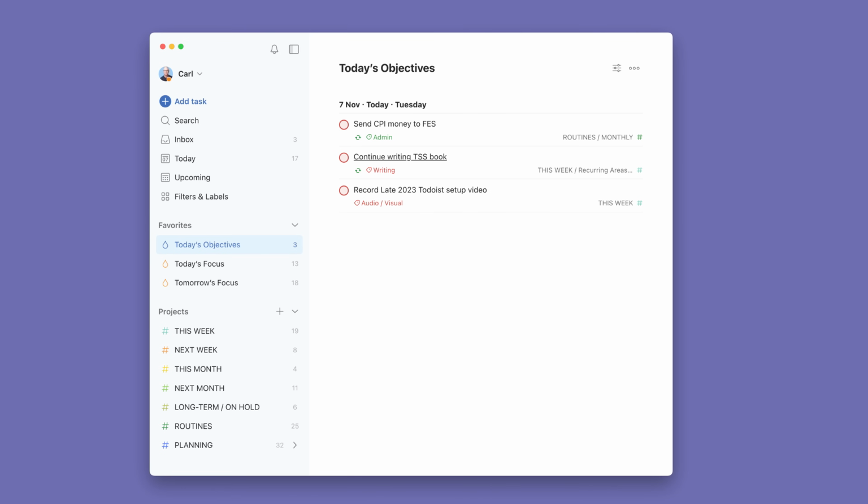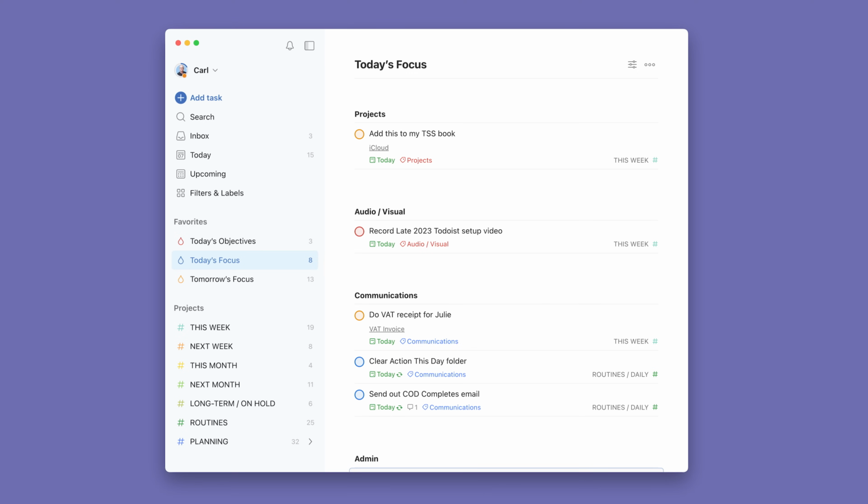I only want to know what are my must-dos today. That's the critical question I'm asking. So every day I will start with my today's objectives. That gives me clarity on what needs to be done today. Once I've done that, I can then move into today's focus. And today's focus essentially is everything except my routines.